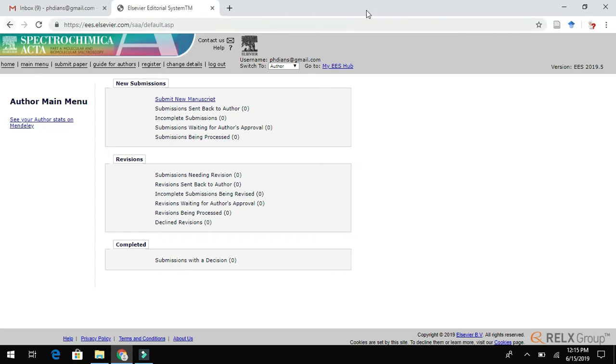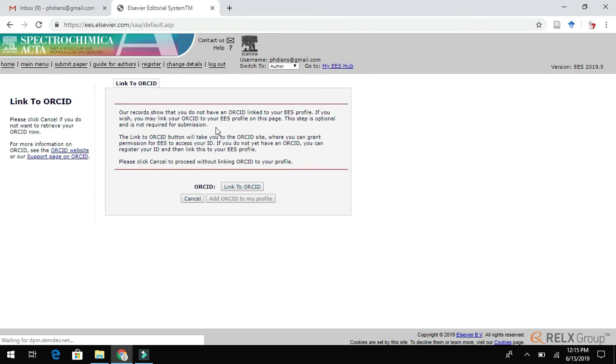Now it will redirect you to the submission page where you can see the option for new submission and the option for revision if you have already submitted. Then comes the decision on your manuscript. So now let us click on new submission. Now you can easily continue your submission process.